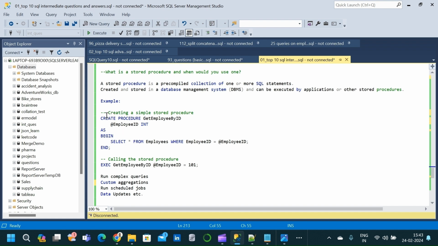What I'm trying to achieve here is to get all the records of an employee from the employee table where the employee ID is specified within the stored procedure. That is, whenever we execute the stored procedure, I'm providing the employee ID as a separate input. So this is the basic syntax. Create procedure, and this is the procedure name, get employee by id, and this is the input parameter, that is @employee_id, which is an integer.